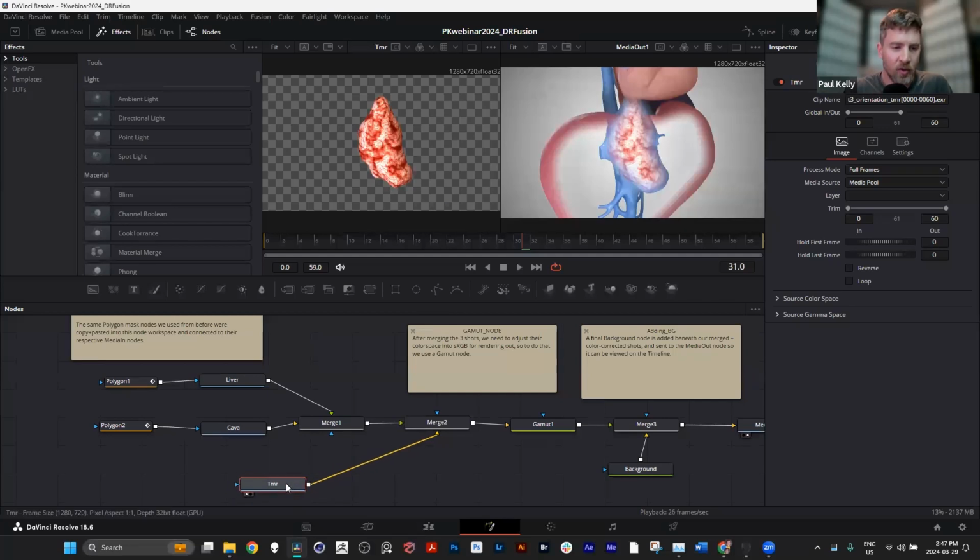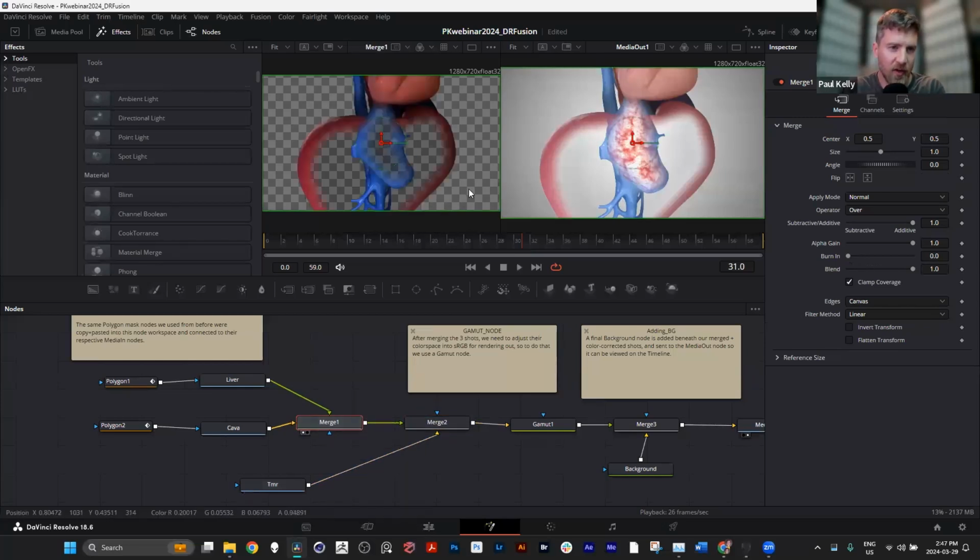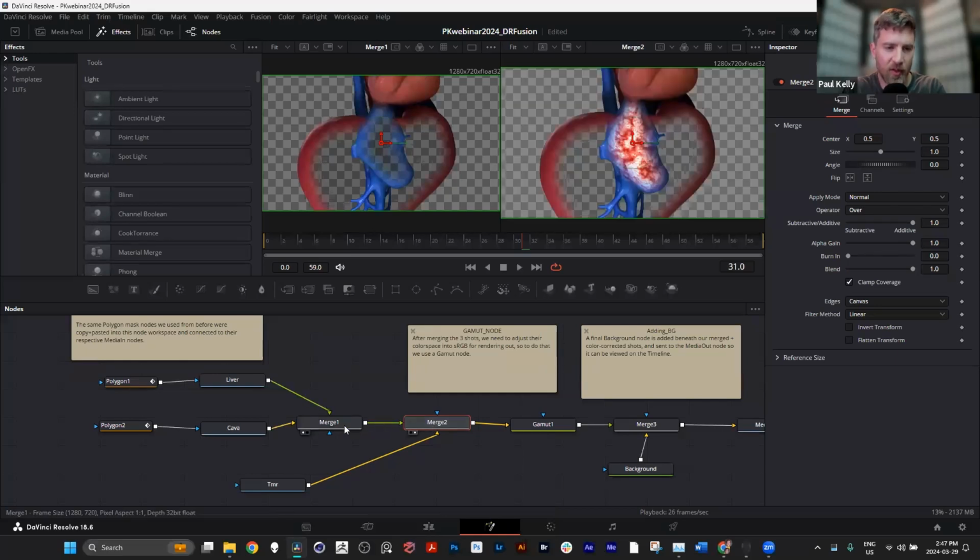So I've got the tumor. And this one also has a transparent background. It doesn't need a mask, so it's fine just as it is. Now you'll notice this is being merged a little bit later. First, I'm merging the liver and the cava. That's the first connection I'm making. And then I'm making another merge with the tumor. But let's back up and look at that cava and that liver being masked.